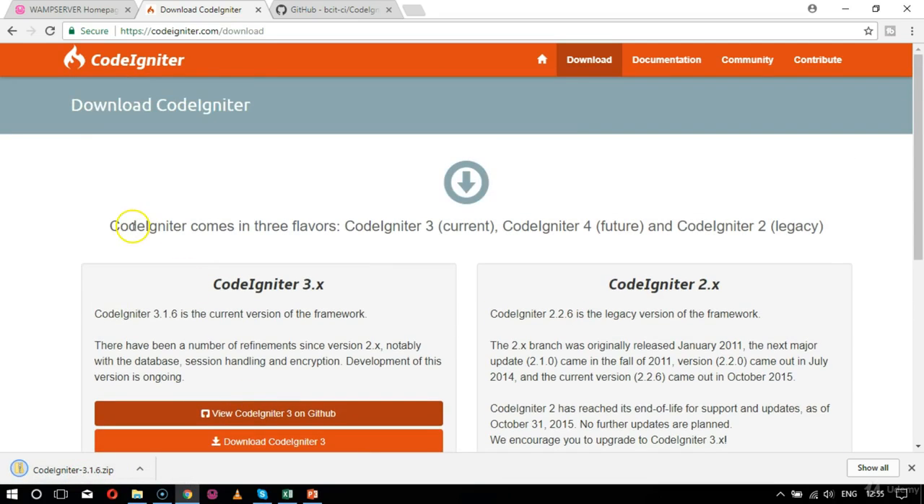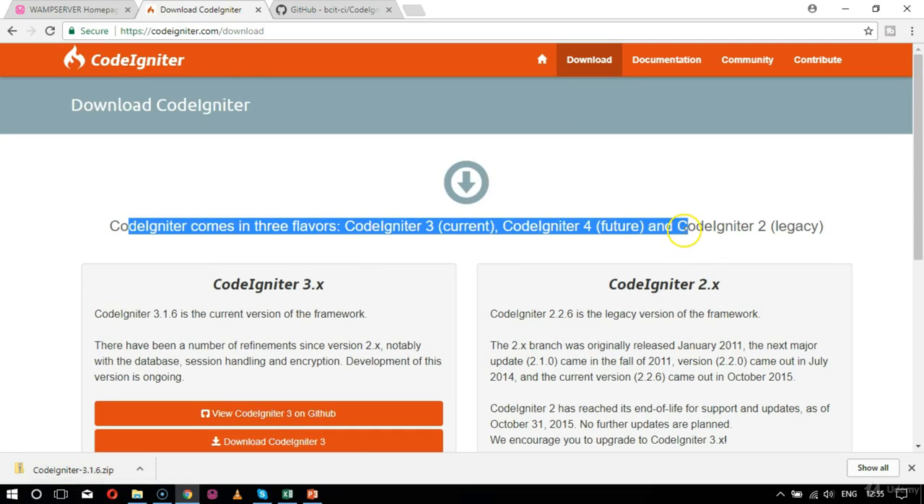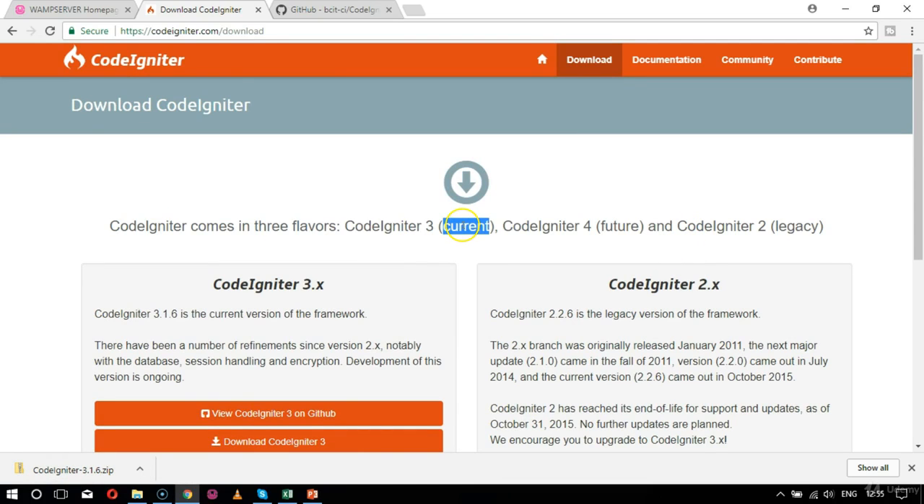Till then we can have a look: there are three flavors of CodeIgniter. First, the current one is CodeIgniter 3, which is the current version. 4 is the future version, or you can say a beta version, and CodeIgniter 2 is a legacy version. Why is it mentioned as legacy? Because it is on the primitive side, and many more features have been added since CodeIgniter 2. Suppose your PHP version does not support version 3, then it is suggested to use CodeIgniter 2.